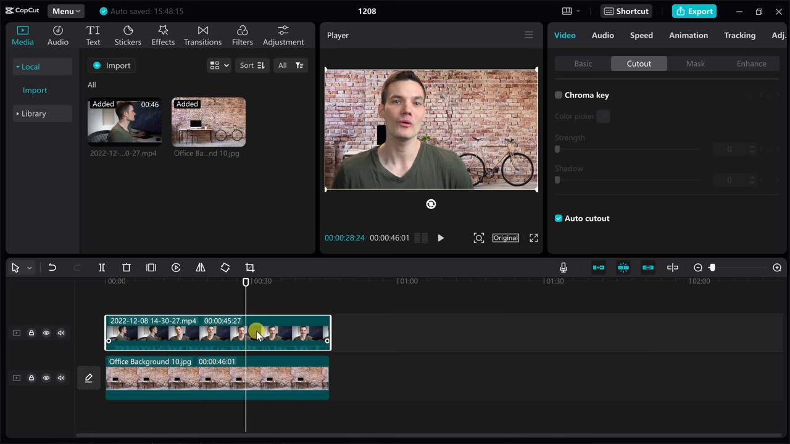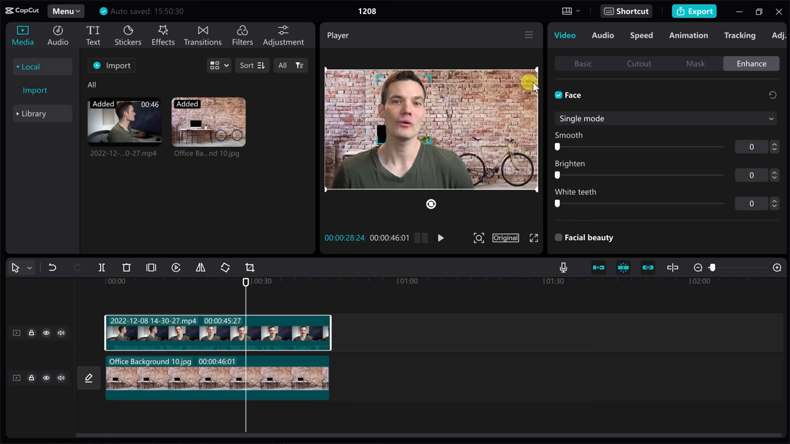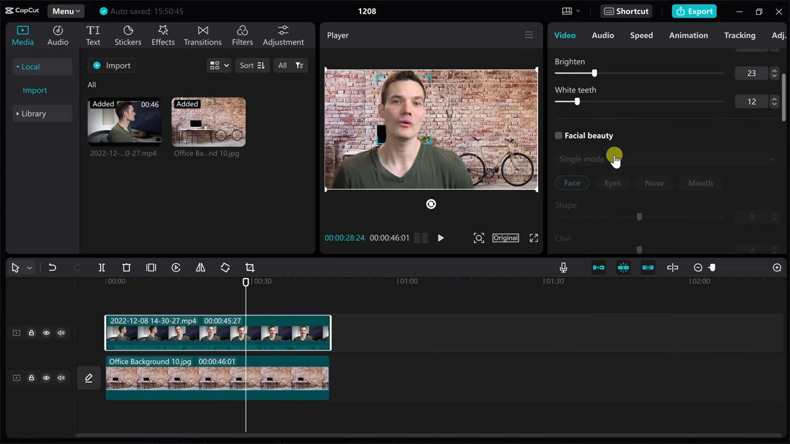Here, I'll select my clip, and in the top right-hand corner, let's click on Enhance. Here, I can use AI to identify where my face is. And here, CapCut places a rectangle around my face, and I can target different improvements. For example, maybe I give myself smoother skin, or maybe I want to brighten up my face, or maybe even give myself whiter teeth. I could do this with other parts of my face.